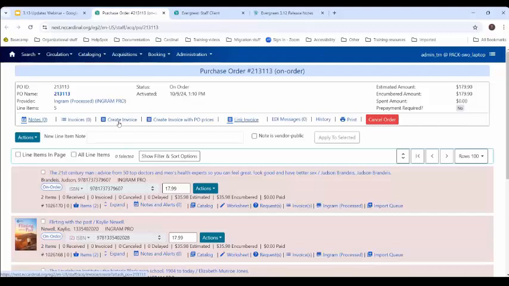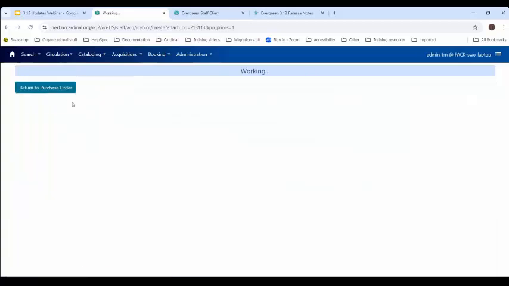If I create an invoice this way, no prices will come over and I'll have to fill those in manually. If I do it this way, it's going to take the prices that are in the PO. We all know, if we work with acquisitions, those may or may not actually match with what you end up getting billed. But I'm going to go ahead and do that. So I'm going to choose create invoice with PO prices, and it's working on it.